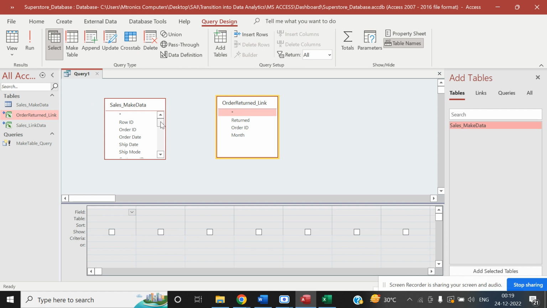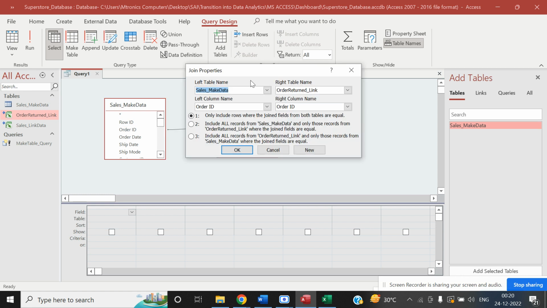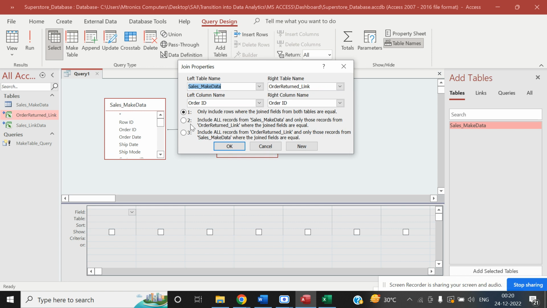Now the common field is order id. So I'll join my two data sets using order id, and the type of join that I will define is the left join. We have an equi join, left join, right join. So the most relevant is include all data. We want all data from sales, and only those records from order return where the joined fields are equal. So I'll take this one.